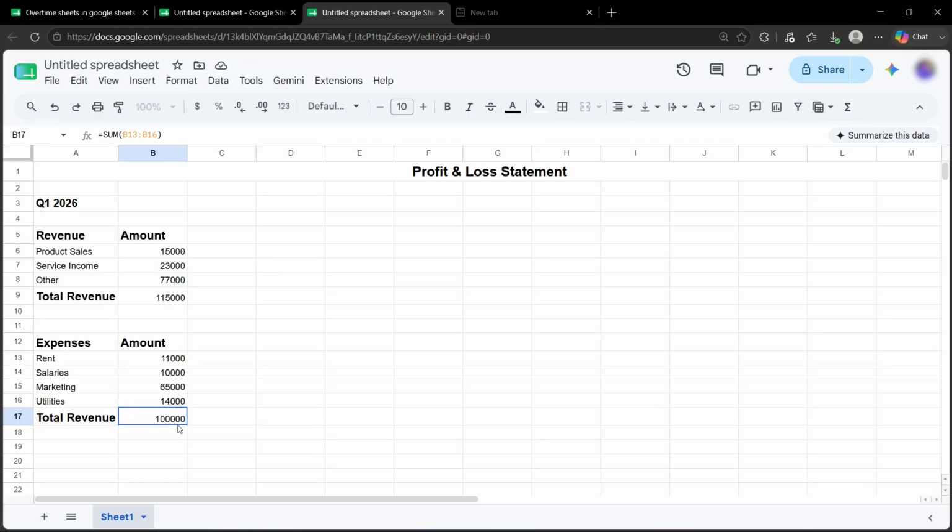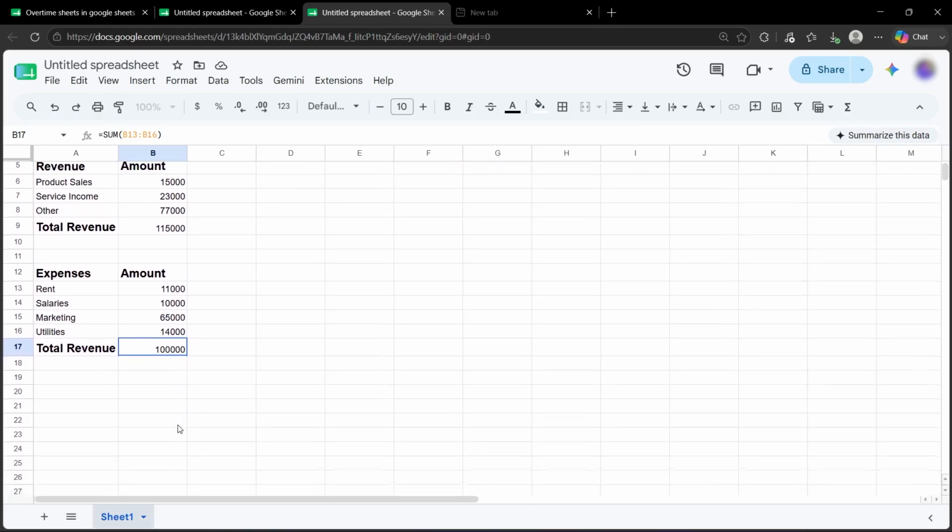Now the most important part, calculating the actual profit or loss. So a couple rows below, type net profit. Select this text, make it bold, increase the size.